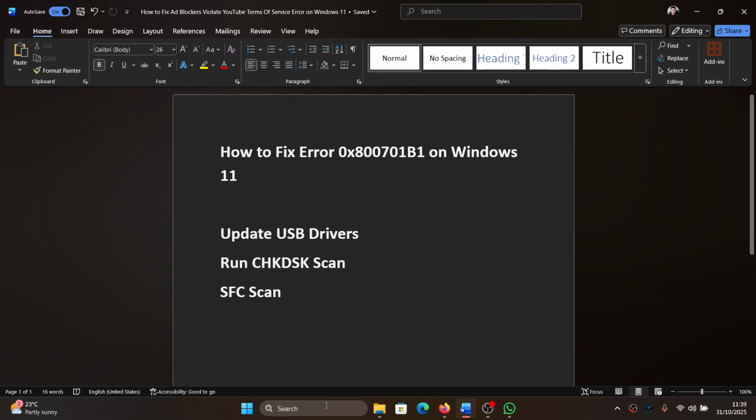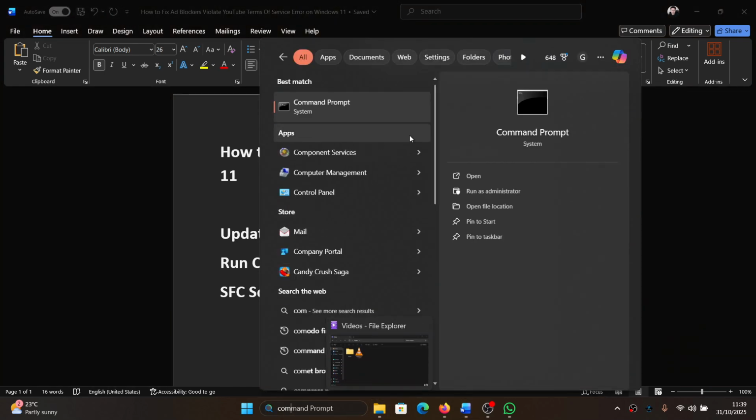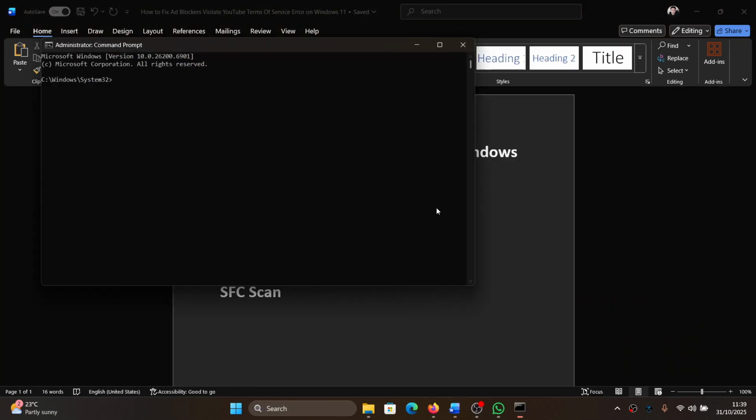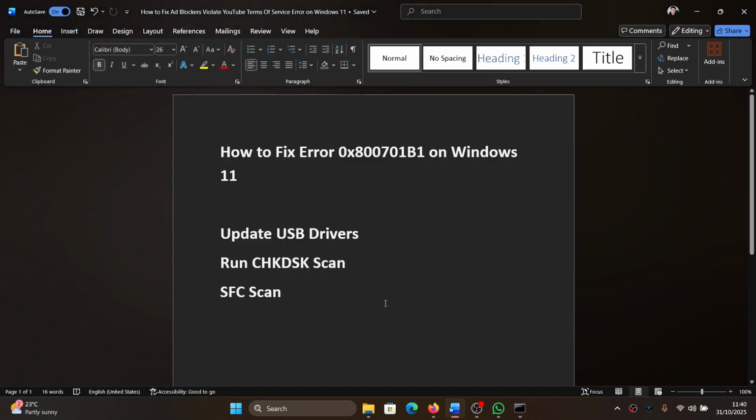The next solution is a check disk scan. So search for command prompt in the Windows search bar and click on Run as Administrator. Type the command chkdsk /r /f and hit enter. Then press Y and hit enter once again.